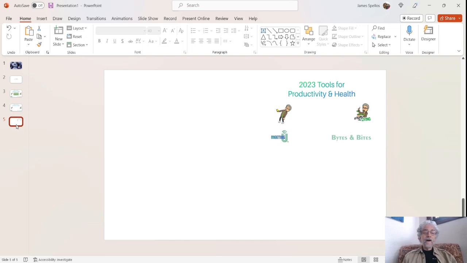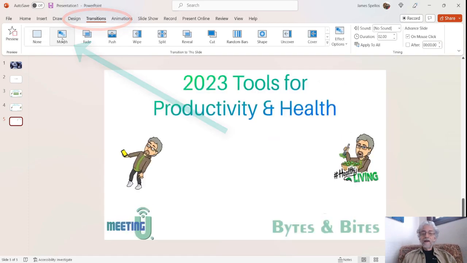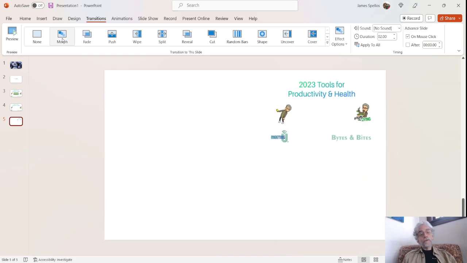So we're going to go to slide 5. We're going to go up to transitions, and we're going to find toward the far left side of the ribbon the morph bar. When I click on it, that's all there is to it.